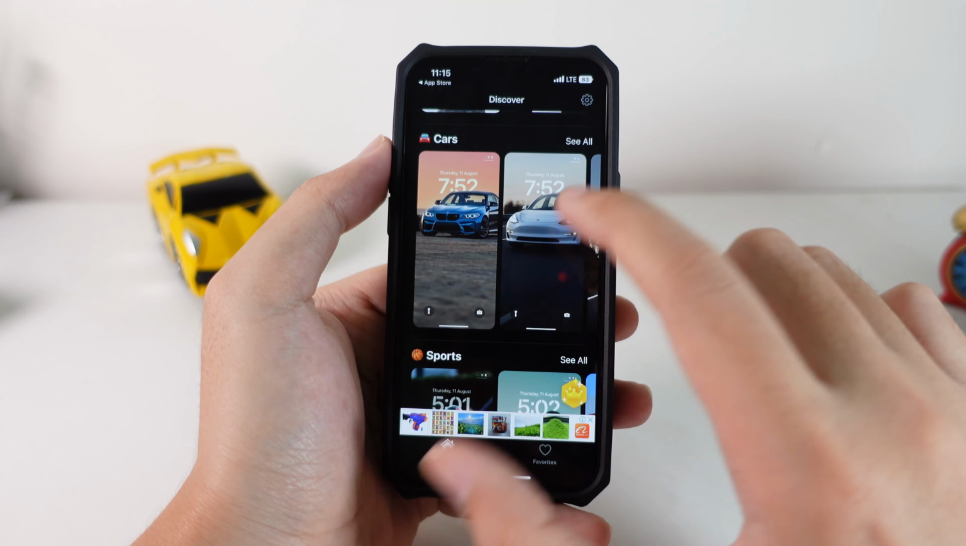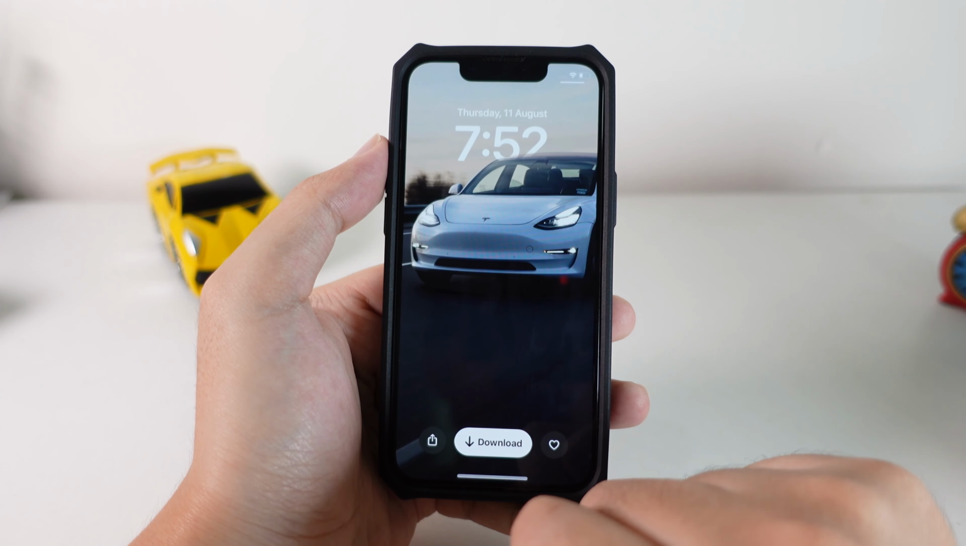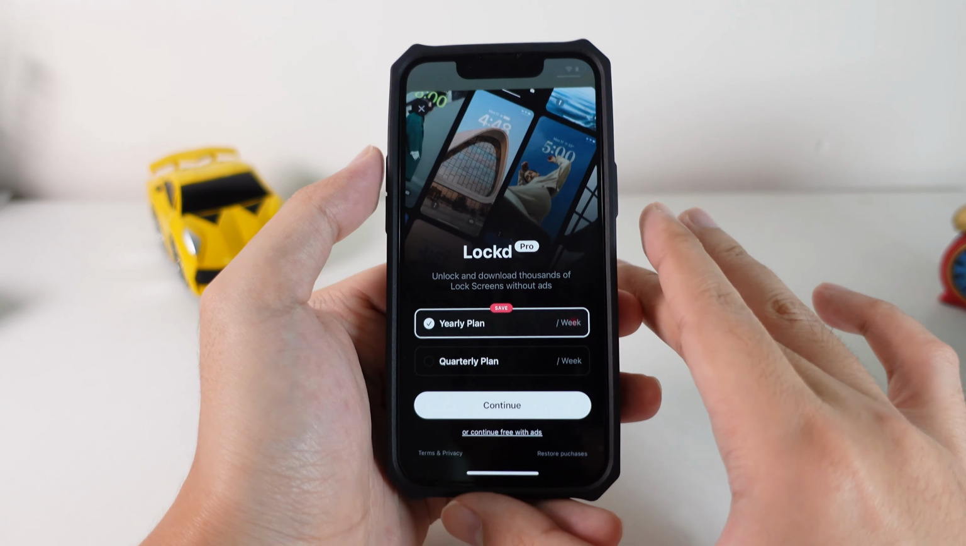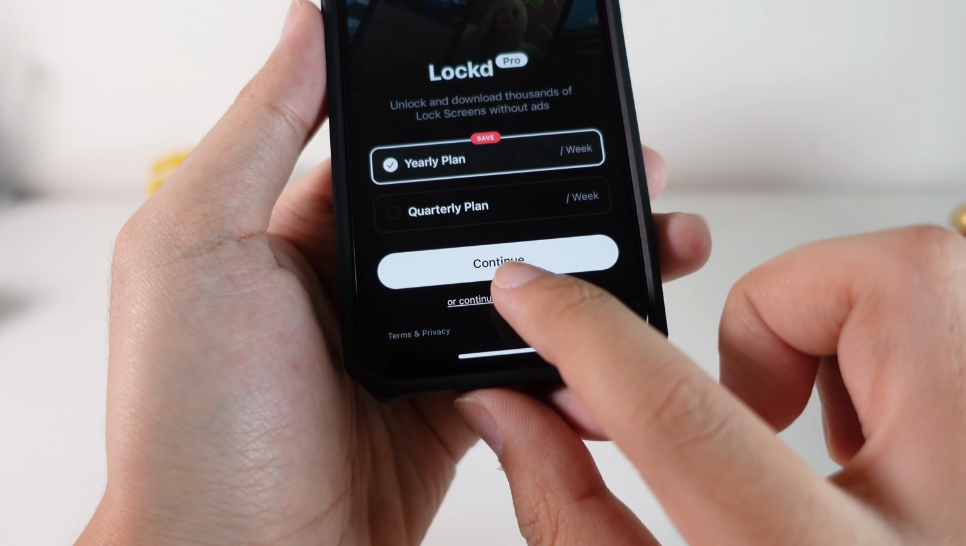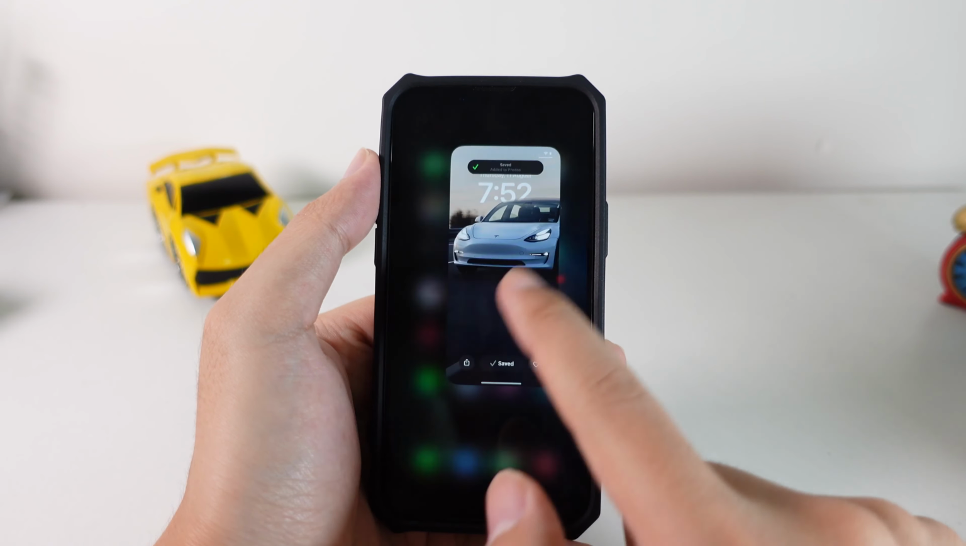Now let me show you how I save the wallpaper. So let's say I'm gonna save this one. I can select on it. I'm gonna click on the download button and then you're gonna see this pop-up. So you can go ahead and click on continue with ads. And then it has been saved into my camera roll.